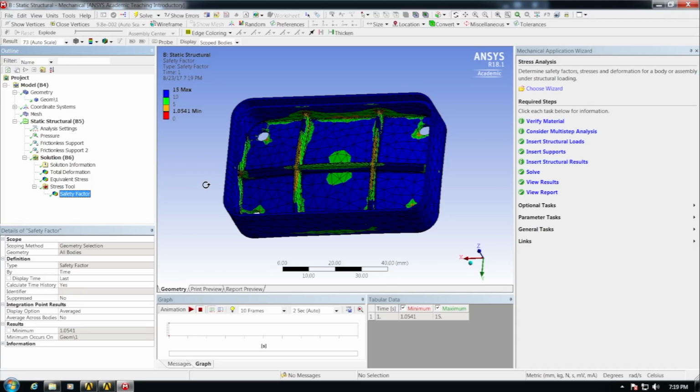So remember that if the safety factor is less than 1, the product will fail. If the safety factor is greater than 1, then the product should survive. However, typically in engineering, a safety factor of only 1.05 leaves little room for error, and we usually like to have this be a little bit higher.